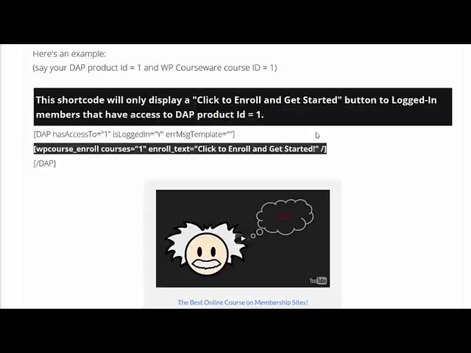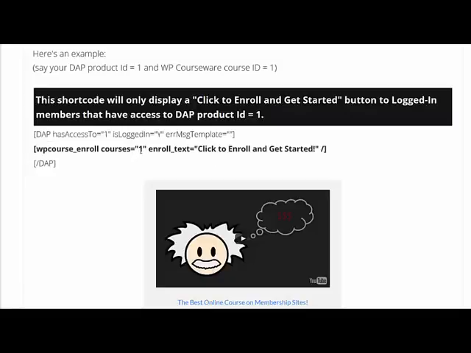Now this is a WP Courseware shortcode, and this courseware shortcode says that enroll courses 1, enroll text, click to enroll. So it's going to show a button that says click to enroll and get started, and you can configure the enroll text to anything you want. And this is the course ID in WPC.